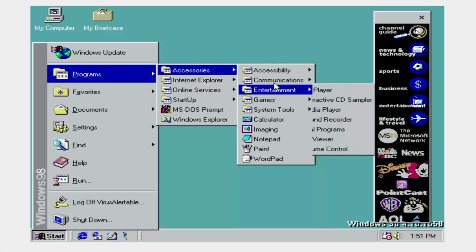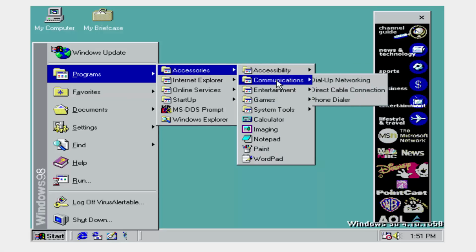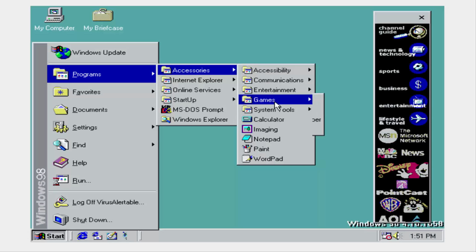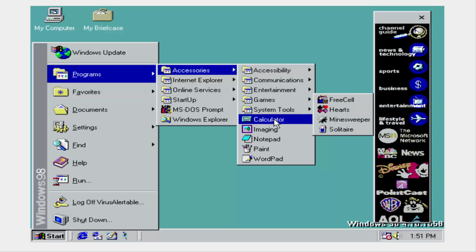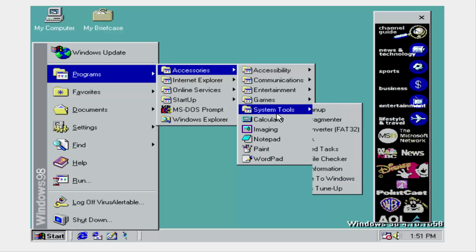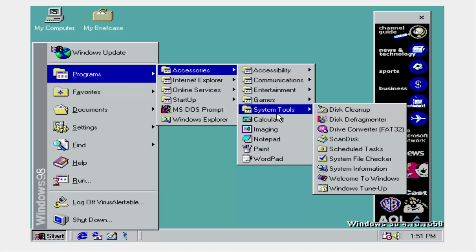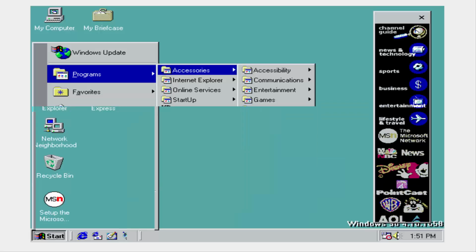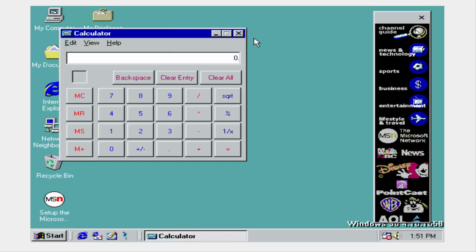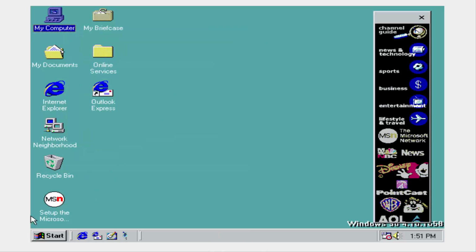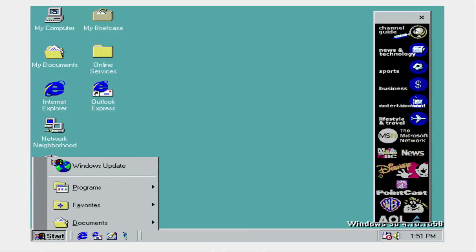Accessibility, wizard. Dial-up and direct cable. Games are still the same. Nothing really changed. System tools. We still have the drive converter. Disk cleanup is something new. System file checker. Calculator. Looks the same from the last build. Nothing new. Still has the Microsoft Network there.